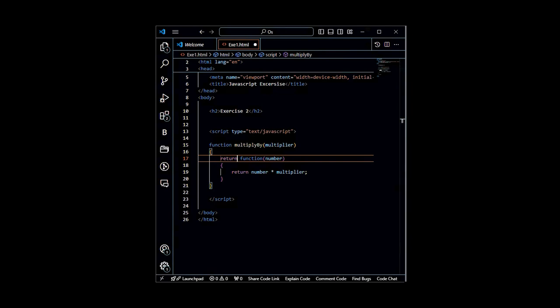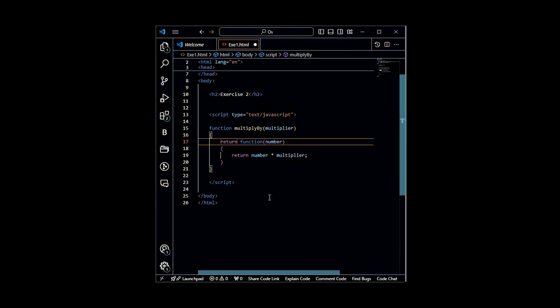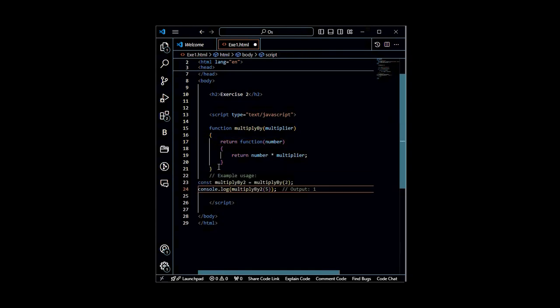Inside this multiply by function, we return a new function that takes another number as an argument. And inside this new function, we return the multiplied number. So you're going to multiply the input by the multiplier. So check, guys. Let's do this now. Multiply by 2.